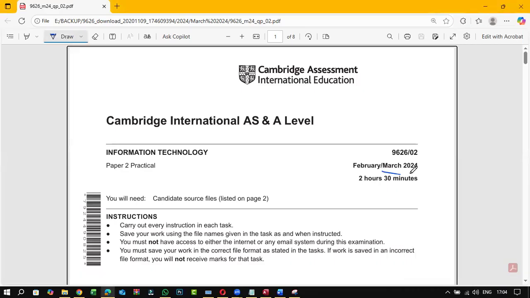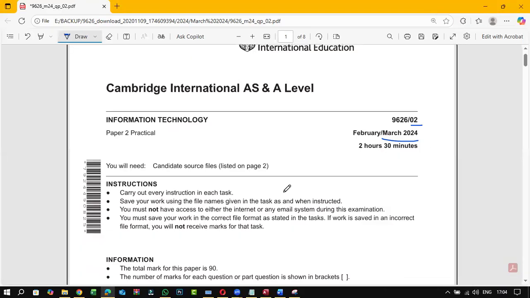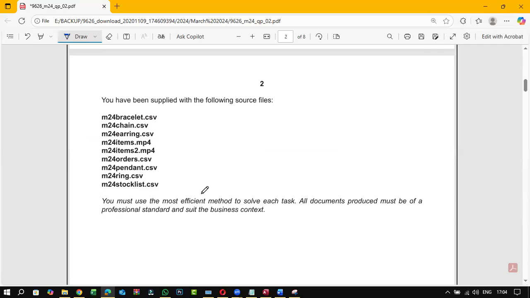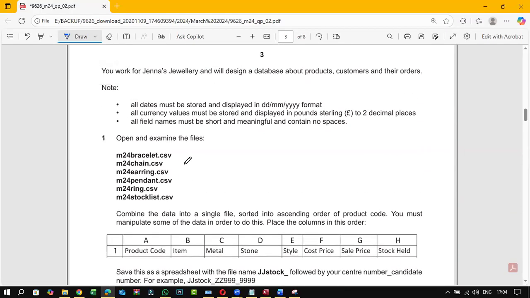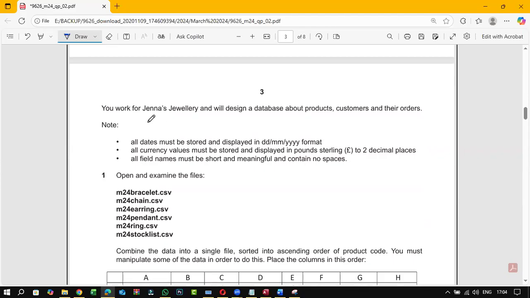So this is your March 2024 P2. This paper, you've been following, supplied with the following files. Okay. So yeah, it has normalization. You work for JNS Jewelry and will design a database about products, customers, and their orders. Okay. Product, customers, and their orders.